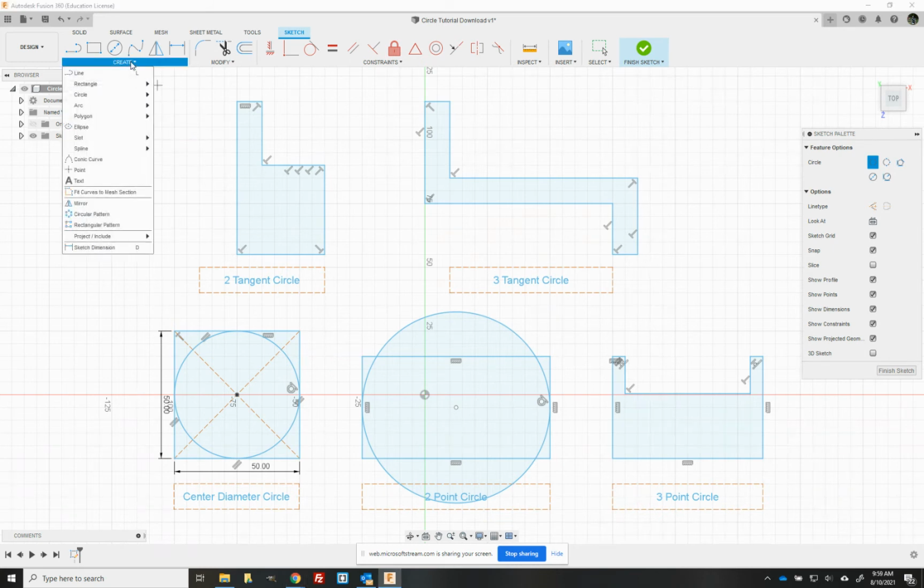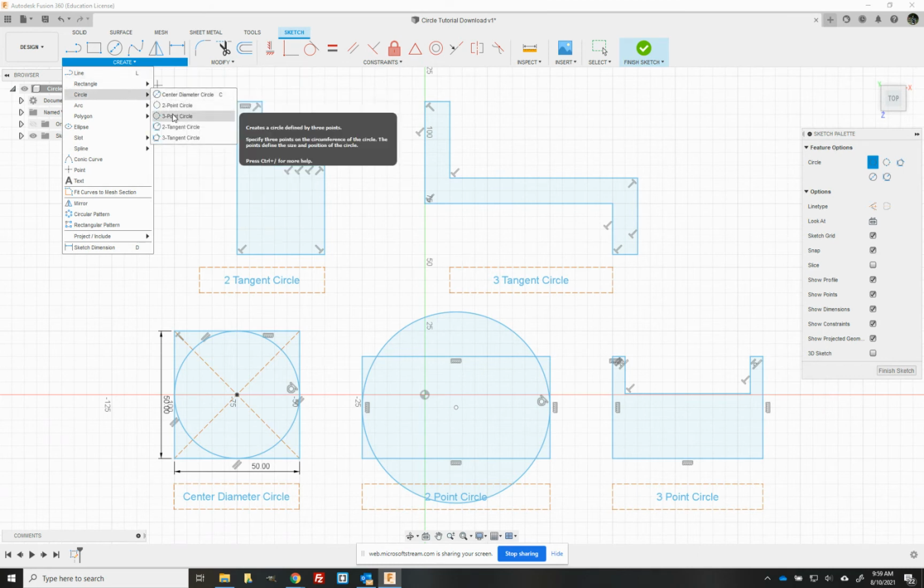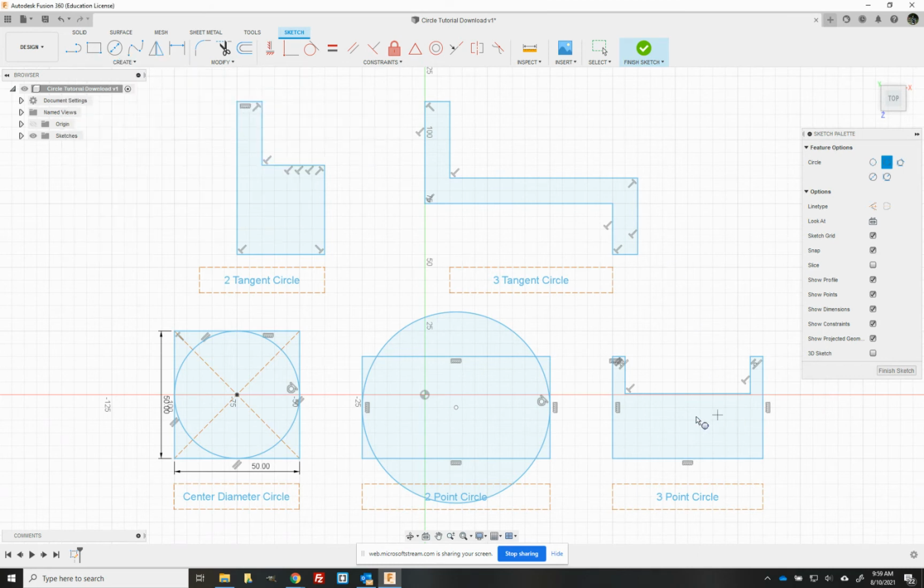We'll go create, circle, 3-point circle. And here's my diagram. I'm going to identify this corner as 1 point, this corner as another point. Notice how it starts to create the circle as I move my mouse. It's got my dialog box up there, the dimension box for the diameter. All right. So as I move it around, those 2 points remain on the circle.